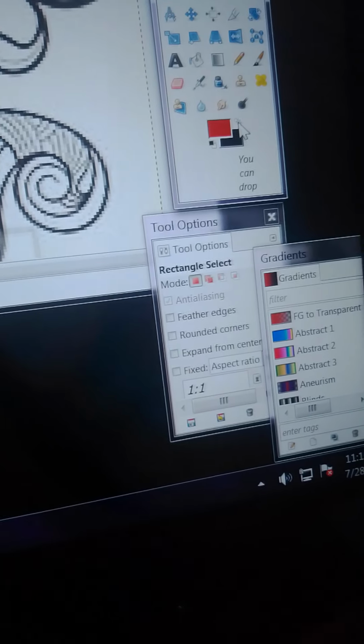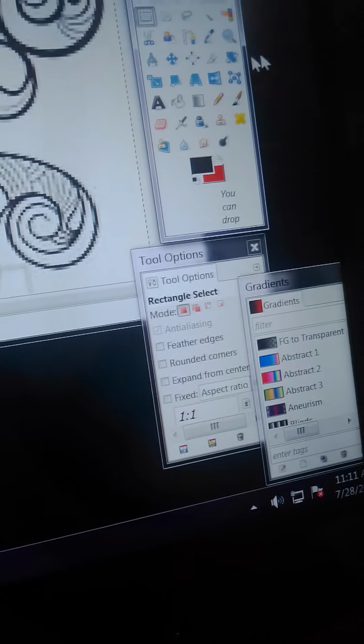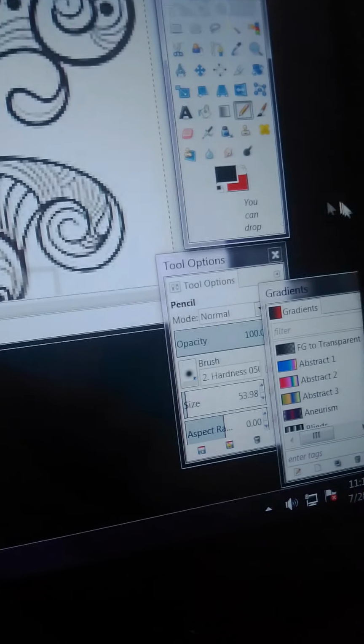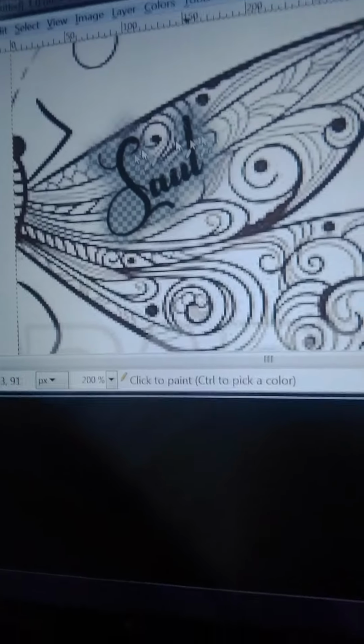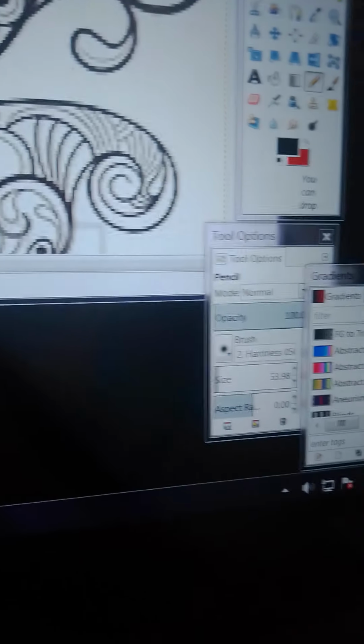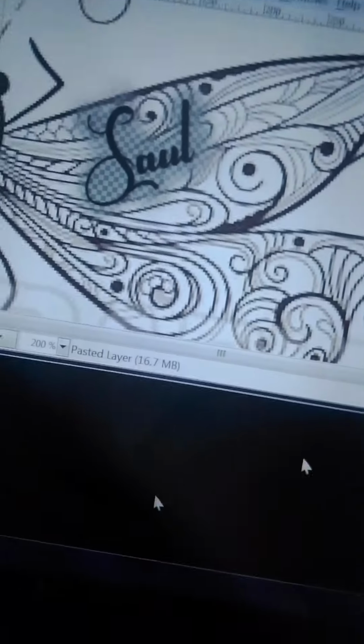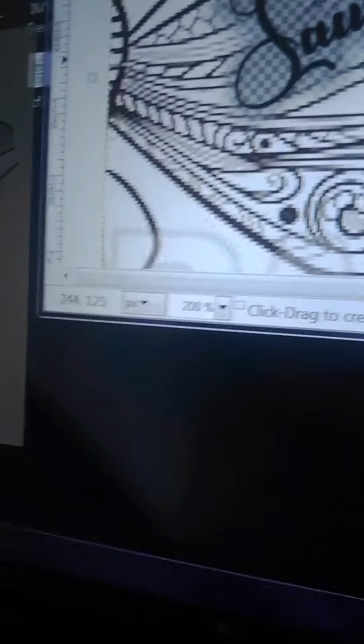Switch the color. Paint it, or pencil it in. And then undo the next one. The same letter. And what I'll end up doing is, because this is just a rough draft, this will be put onto the shrinkadink paper that I put in the oven, and I'll use one color to do the pattern and another color to do the name or the lettering, so it stands out a little bit more.